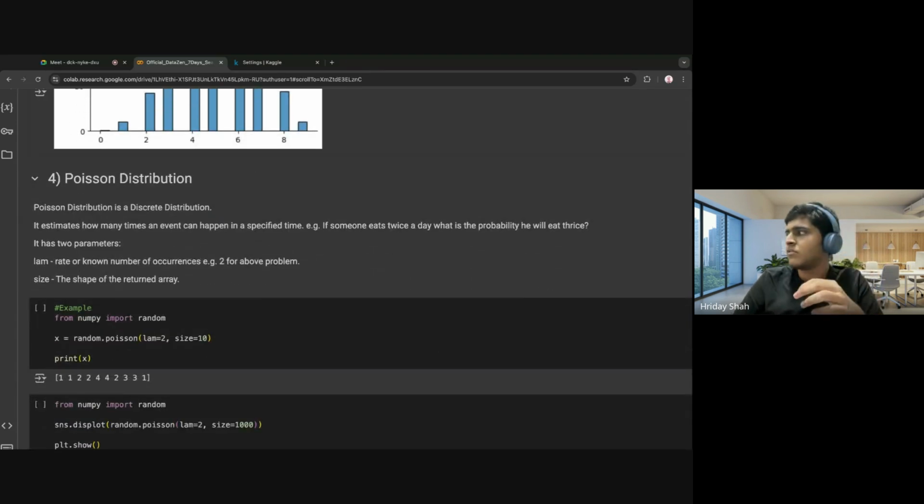So Poisson distribution. It is a discrete probability distribution again. It estimates how many times an event can happen in a specific time. Example, if someone eats twice a day, what is the probability he will eat thrice? It has two parameters: lam, the rate or known rate of occurrence, for example 2 for the above program. So here we have a known rate of 2, and size, the shape of the returned array.